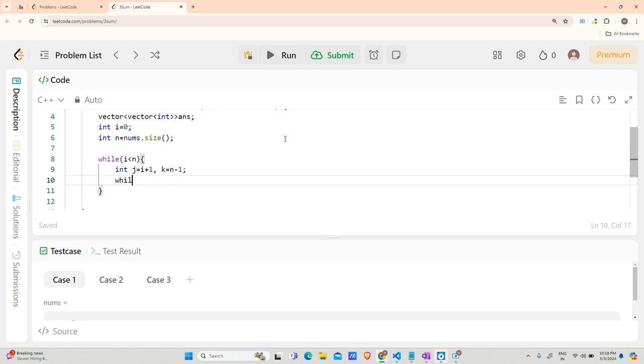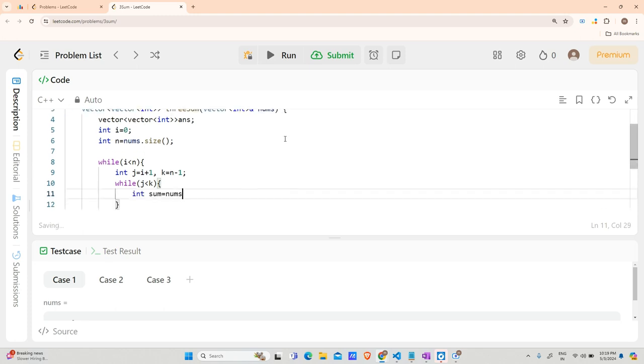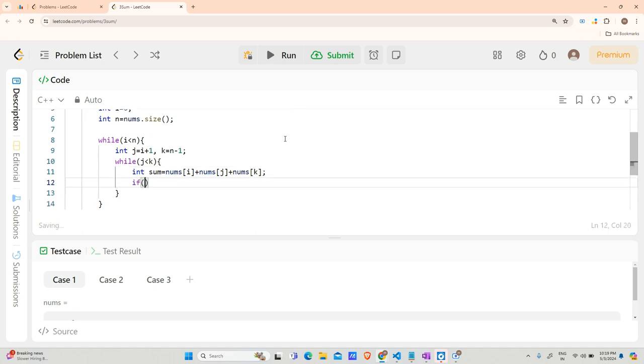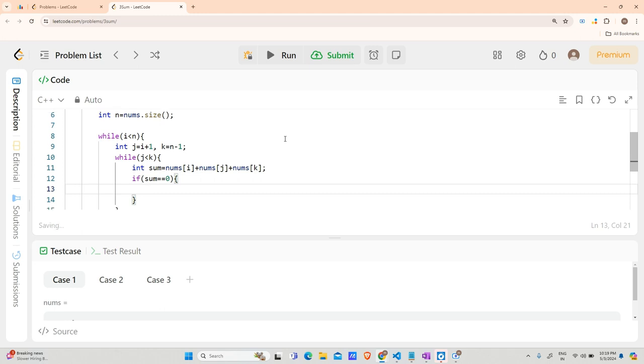My inner loop will work while j is actually less than k, and my sum will become, what is my nums? It is nums i plus nums j plus nums k, right? So now if we get the value of sum as 0, that is we have found the triplet successfully. In that case, answer dot push back. What do I push back? I push back nums i with nums j with nums k, right?